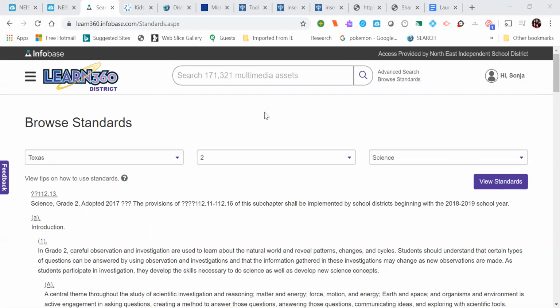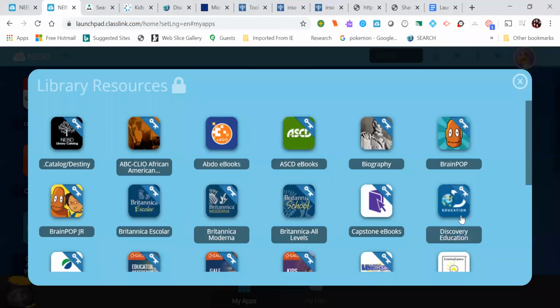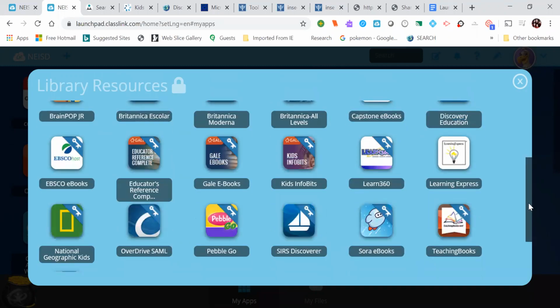Okay. So back to Launchpad. We have National Geographic. Now, this is not one I really recommend just because there's no way to assign it to them. I feel like if you can assign and create a class, it makes it so much easier for your kids to get to.